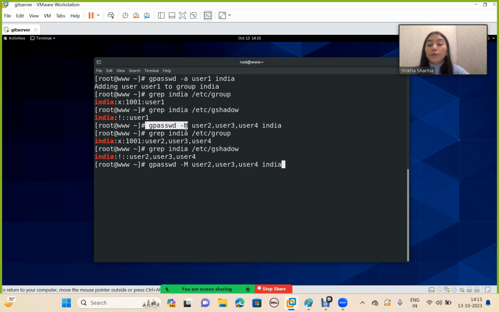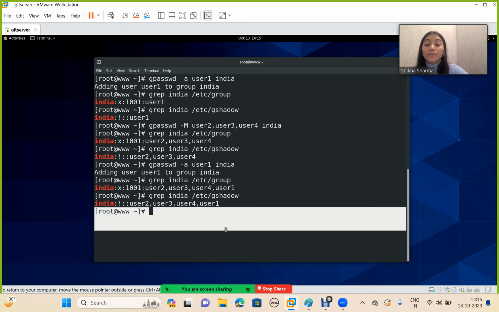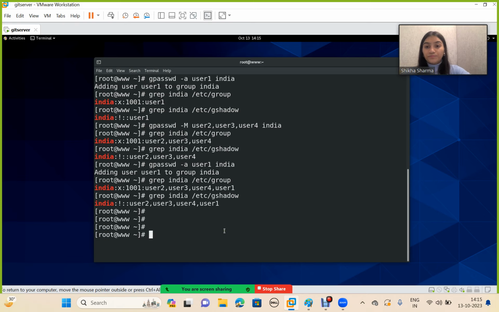For that, you have two options. You can prefer two ways. The very first is you can execute this command with all the users at once by using the -M option, or you can use the command by adding only a single user with -a and the username. It will also add your user to the group. As you can see here, user1 is also added to the group India. Okay, so this is the method.